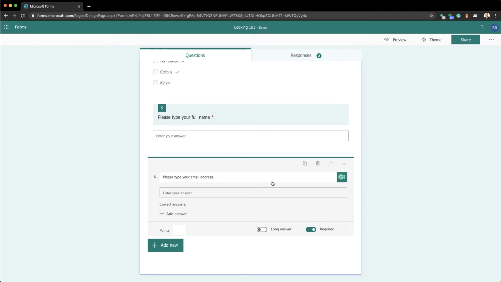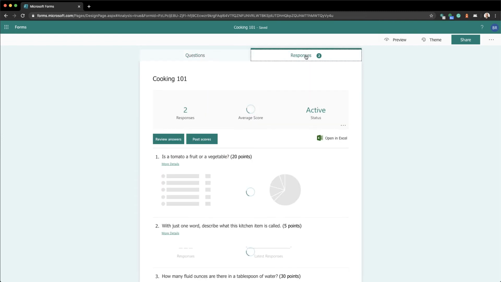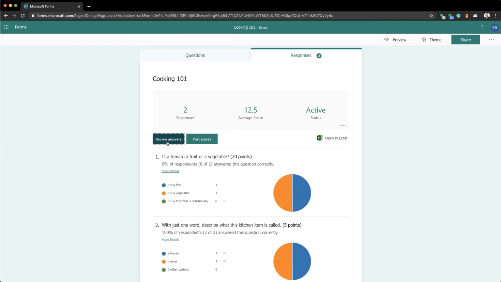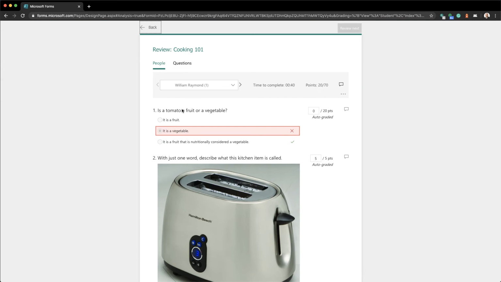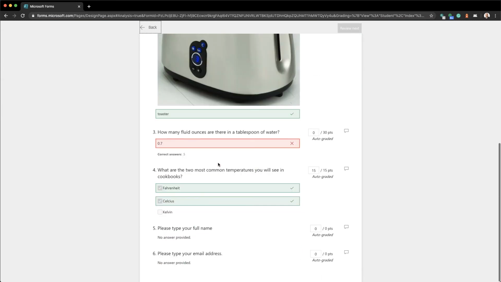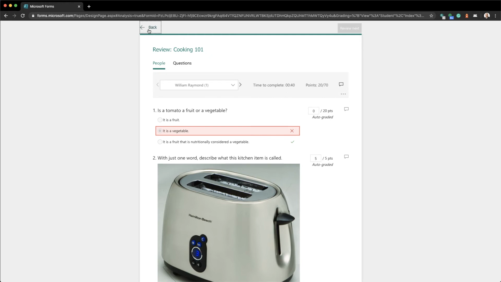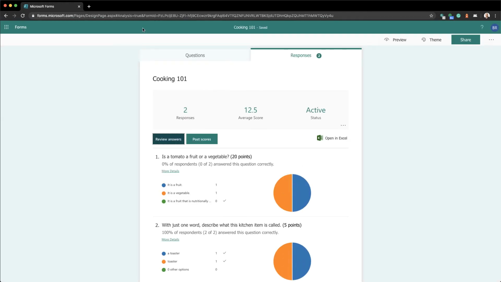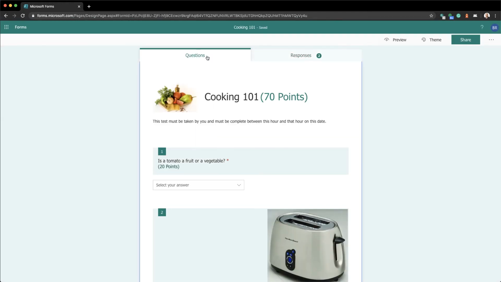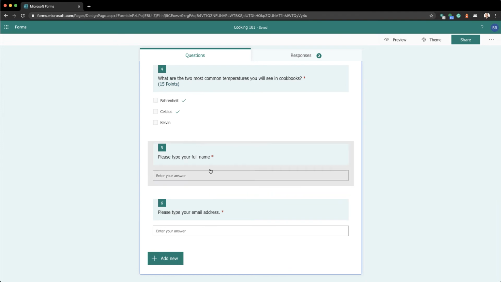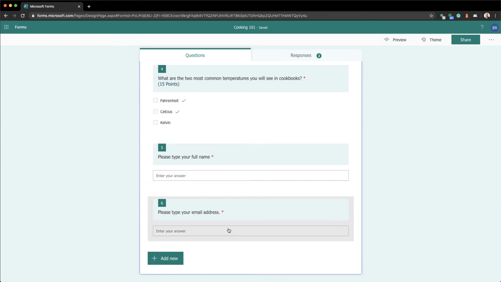Now, as we look at these responses and we review the answers, I want to see the name of the person up at the top. So I don't want to have to scroll to the bottom to see that that was Sally that responded. I want to see it right here up at the top. So I'll click the back button, go back to my questions, and I'm going to bring the full name and email address up to the top.